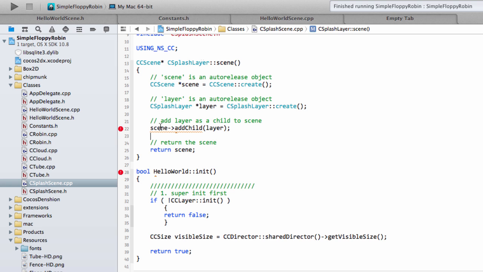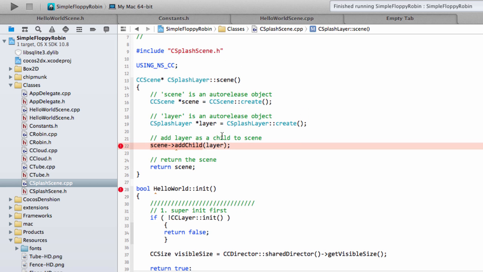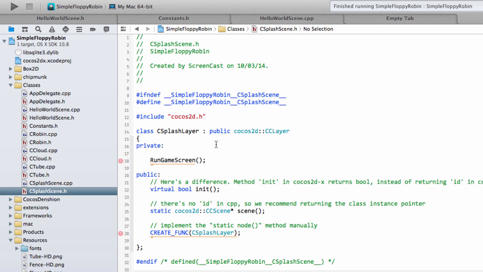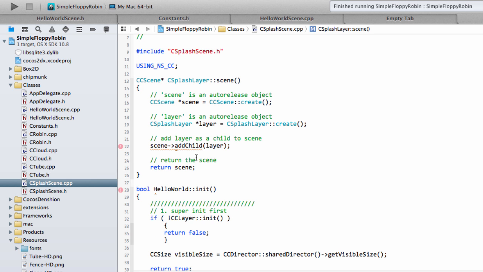And what in the world is wrong with this here already? No matching member function call to addChild. I've included Cocos2d. Okay. This should now be okay.